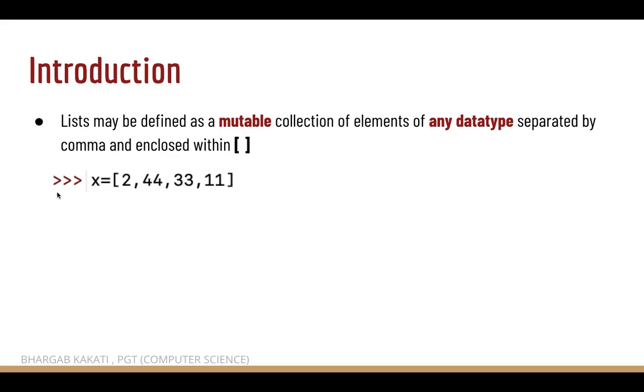For example, this is an example of a list. Here we have a collection of elements which are 2, 44, 33 and 11, and it is enclosed within square brackets. Now it's not necessary that all the elements within a list will be of the same data type. There can be a mixture of data types also, which we see in this particular example. For example, y equals 12, Raj and 43.2 is also a collection of elements, but here we have a mixture of data types, but it is a list.